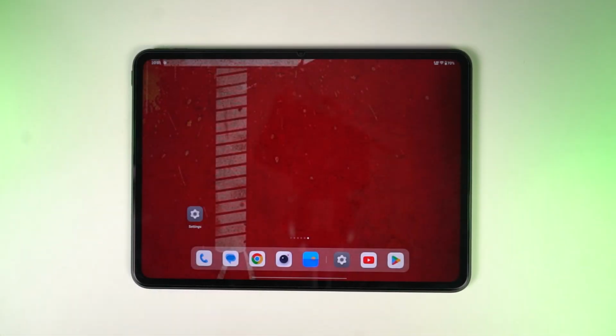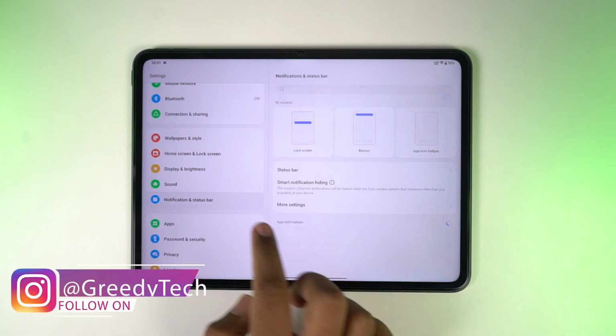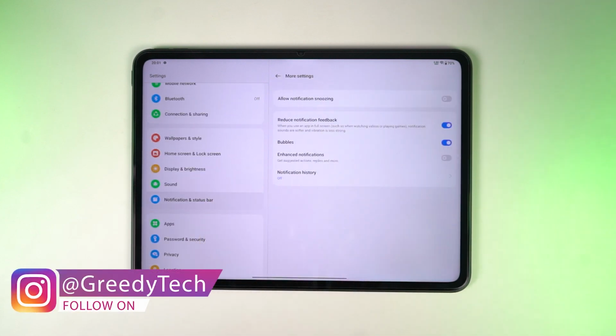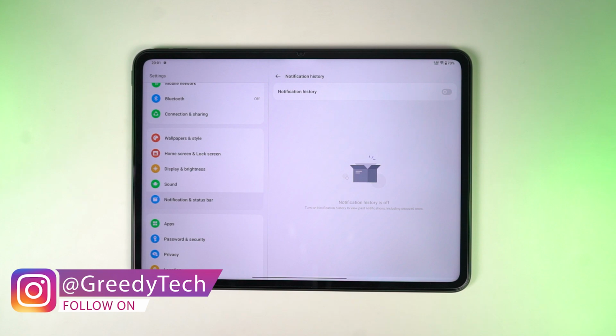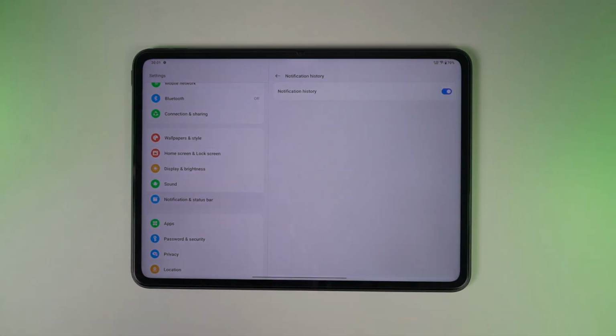Next, we have notification history. Now this is a pretty cool feature that can record all the notifications that you get. So even if you accidentally clear all the notifications from the notification area, you can go to the notification history section to see what all notifications you got and at which particular time. Next, we have this toggle to enable OTG.